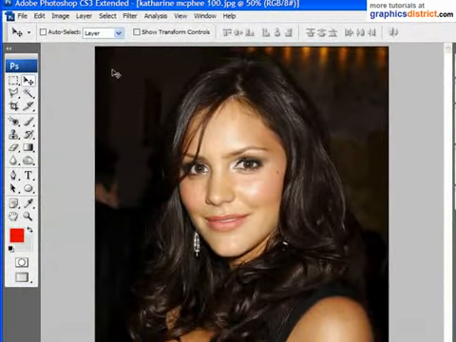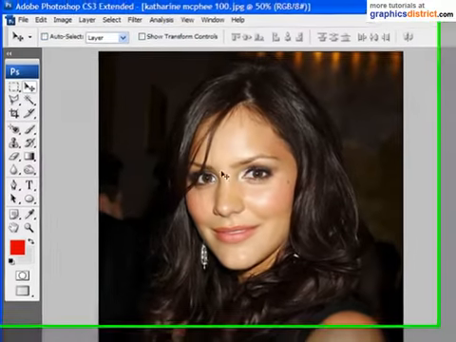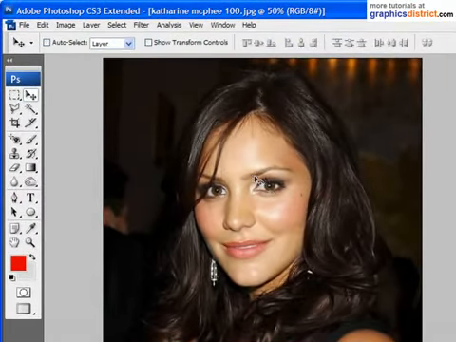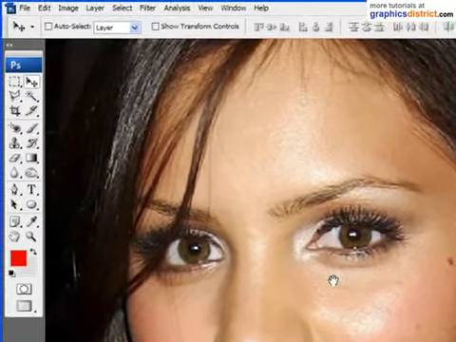What we've got here is a picture of a girl with brown eyes. So the first thing we need to do is select the brown areas of her eyes. I'm going to hold down Control Space to bring up my zoom tool, and zoom in on her eyes a little bit further. Okay, hold down space to click and drag to shift that around a bit.